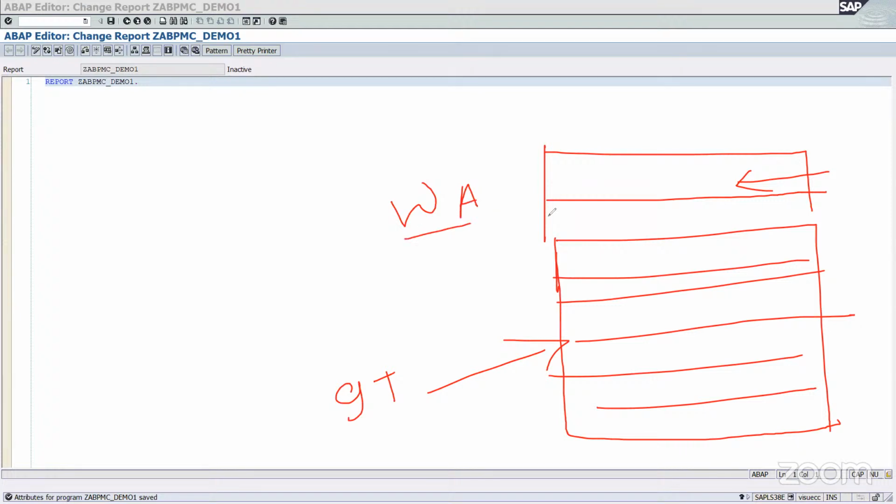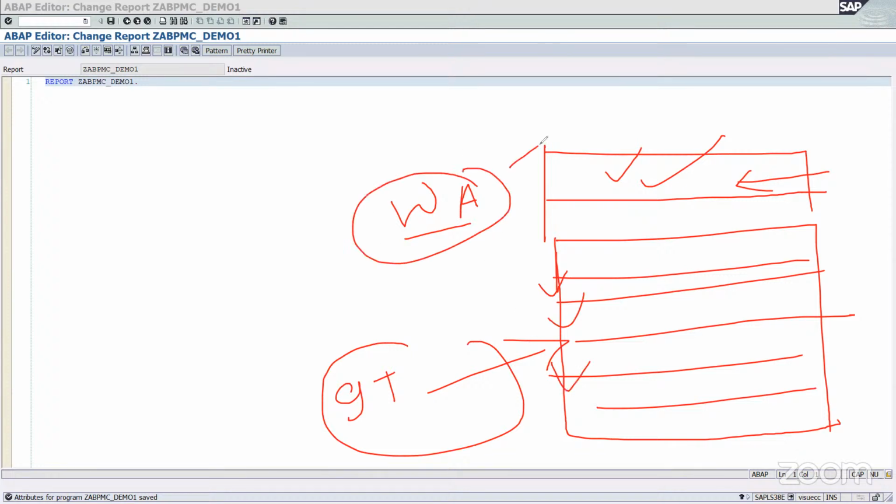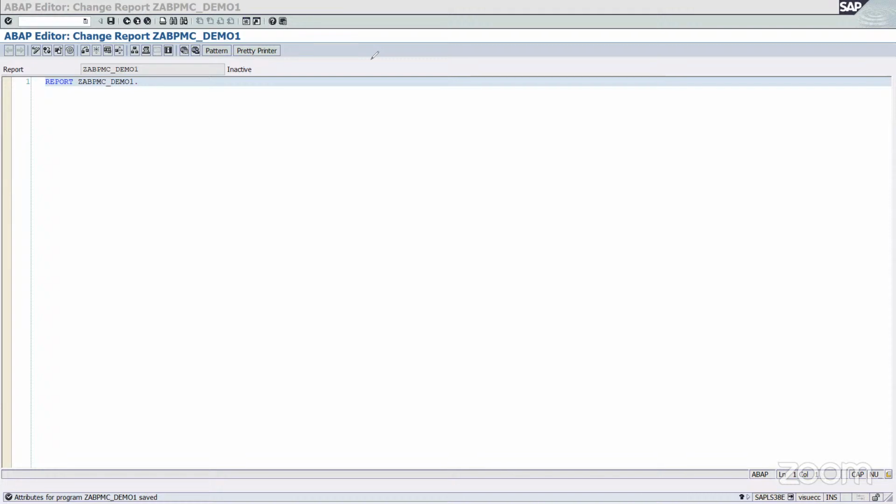Work area, single record. Okay, an internal table can have multiple records. So work area is single record. Just remember, work area single record, internal table multiple records. Okay, so this you should know.